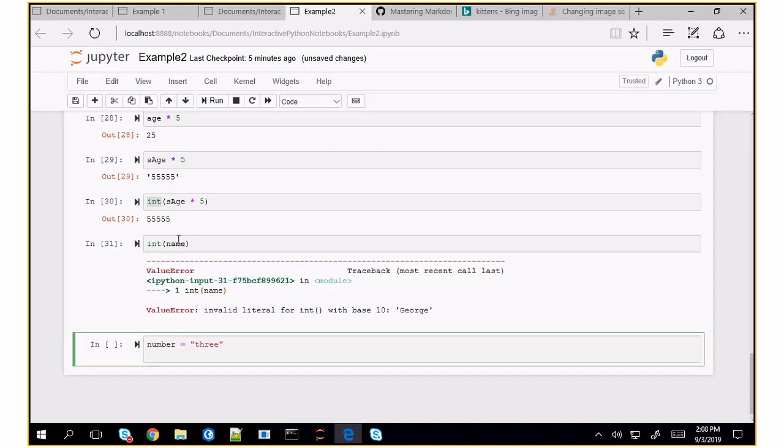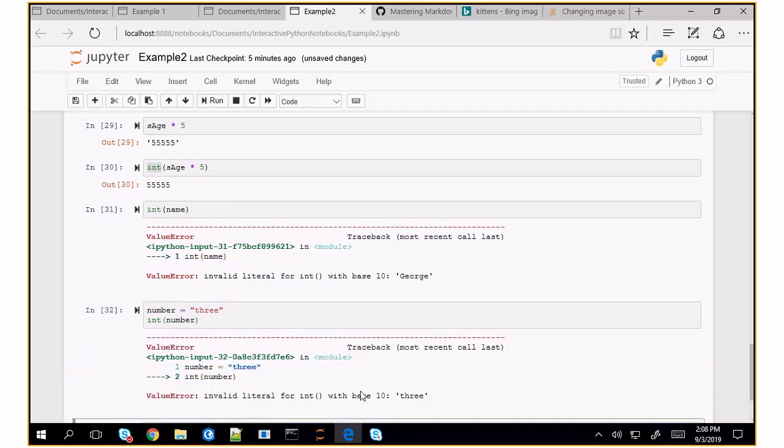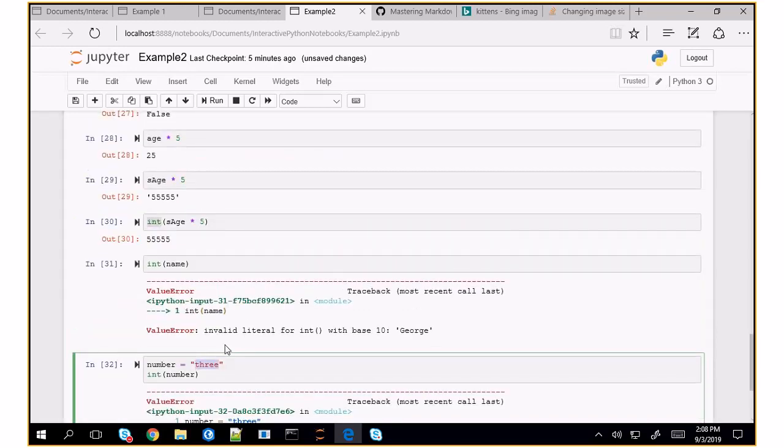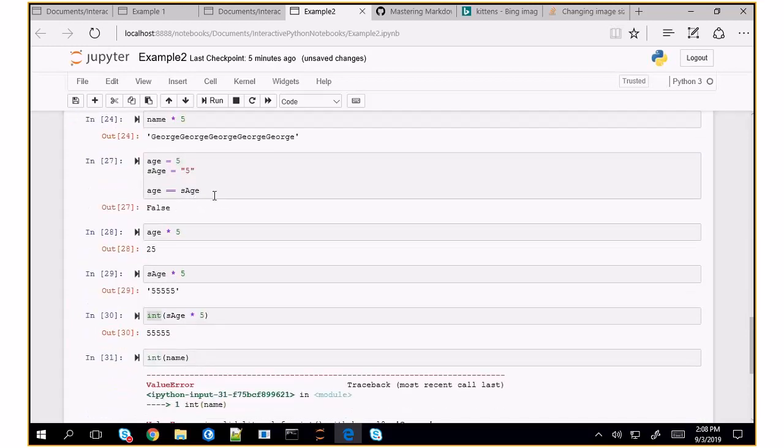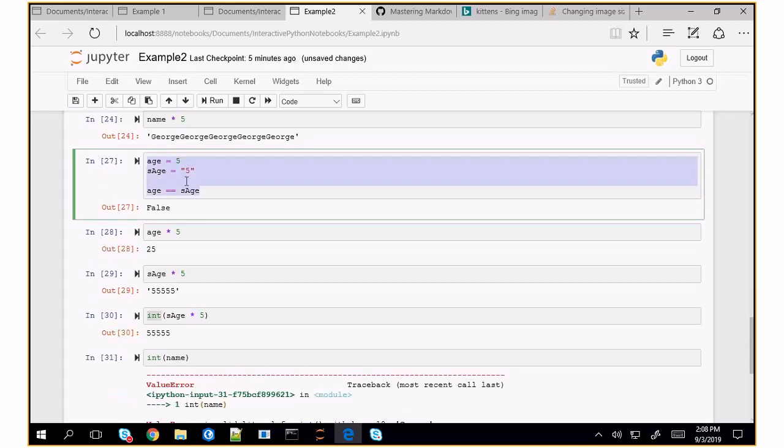Let's say I tried to convert 3 into an integer. It's going to give me an error. Can't convert letters into numbers. Your string can only contain numbers if you're trying to convert it into a number. So that is an important thing to remember from this lesson: age is equal to 5, s age is equal to quote 5 quote. Those are two different things. One's a string, one's a number. You can convert back and forth.